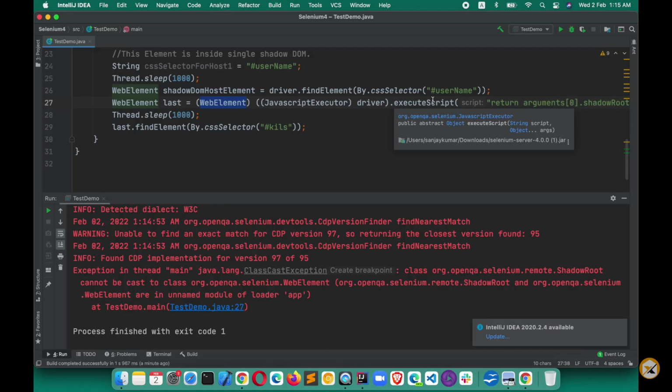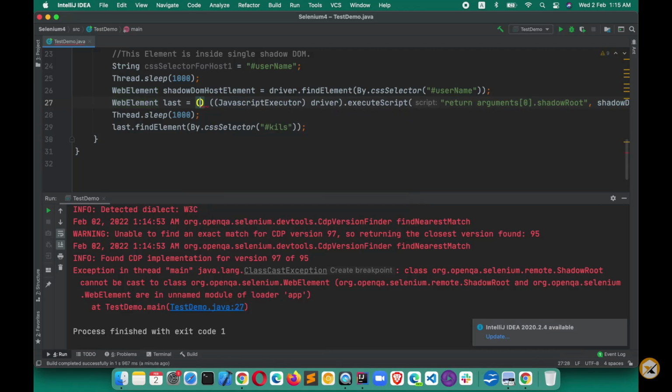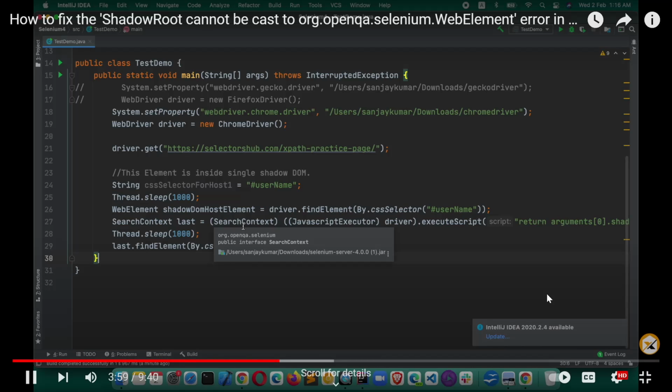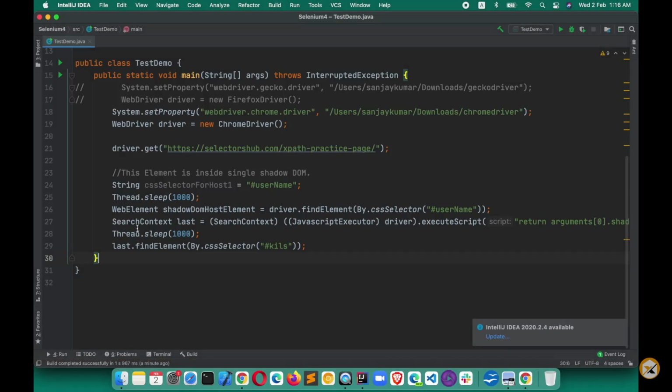So what we will do is replace this. Let me just do command Z: search context. I have already incorporated the changes in Selectorshub, so you need not worry. By the way, if you are using Selectorshub and taking the code from there, you are not going to face this issue. But yes, if you follow my past videos, or if you have taken my training, we have studied that earlier it gave web element as the return type, but not anymore. It is search context now.